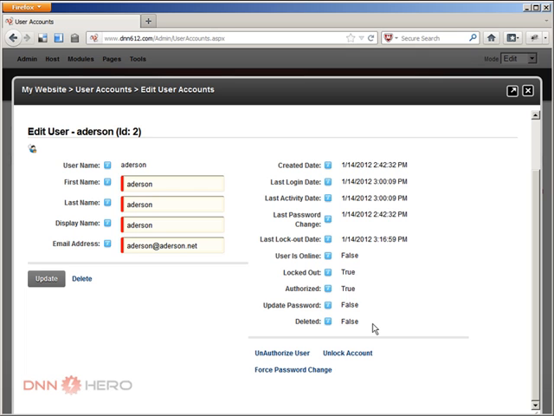Now, I can easily unlock that. And to do that, I just need to click on unlock account. Now, here's one note. When someone tries too many times and gets locked out, the admin of the site will automatically receive an email saying that, okay, this account is locked, too many attempts were done, and you may want to look at that.